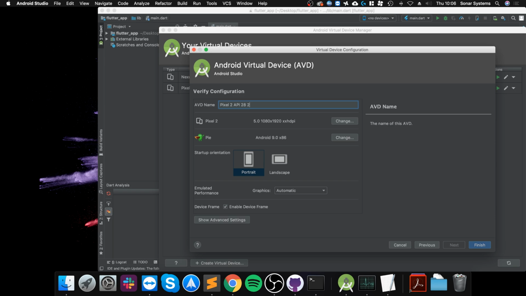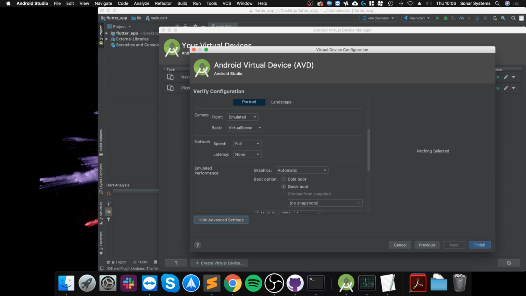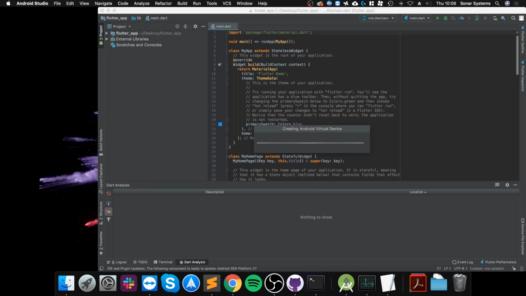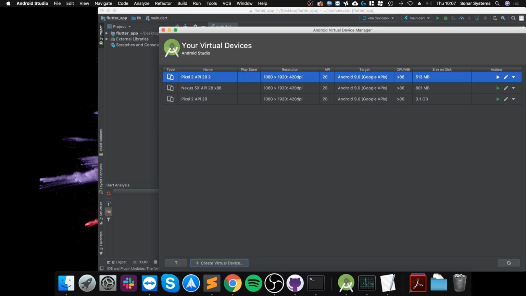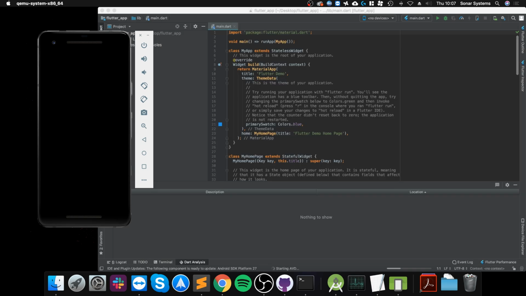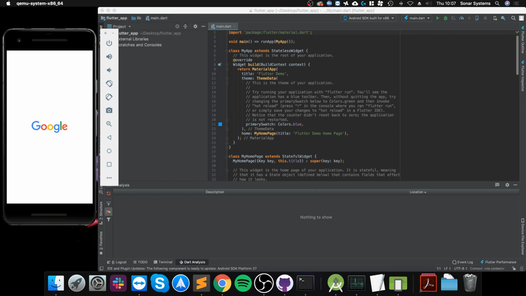Click Next. You can change the settings. The only setting I want you to change is this one, Graphics. Change that to Hardware, it just makes it faster. Click Finish. And now just click the play button. And we're basically on the home screen of a virtual Android device.